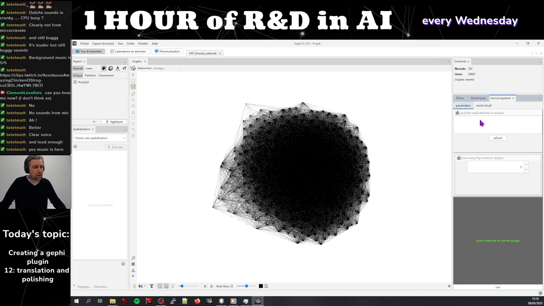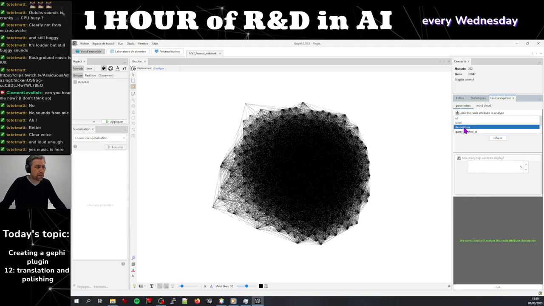And for the parameters tab, we have here, pick the node attribute to analyze. So let's refresh. And when we refresh, we see a message, select a node attribute in the list. So it works. I select description and we have an update. The word cloud will analyze this node attribute, description. And each time we change, it updates. Then, how many top words to display? 5 is the default. And I've made sure that you can't go below 1 and the maximum is 10.